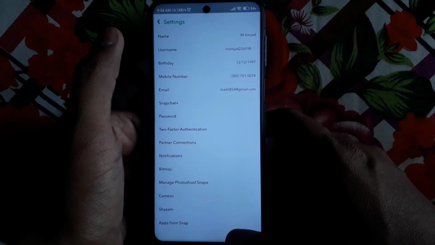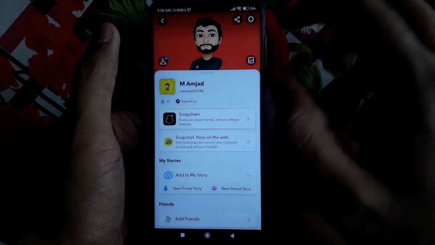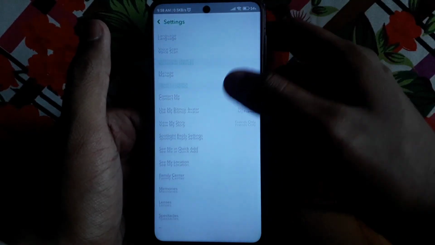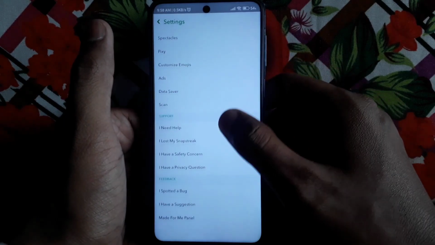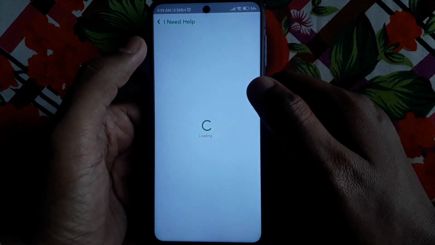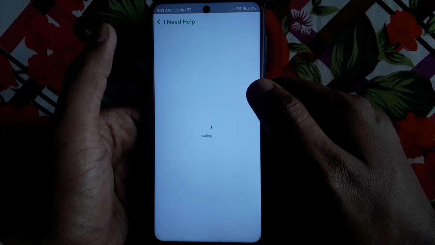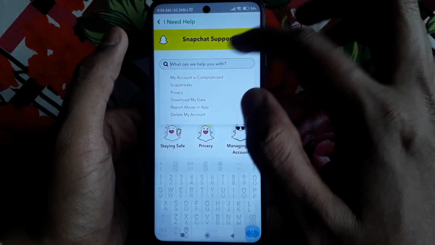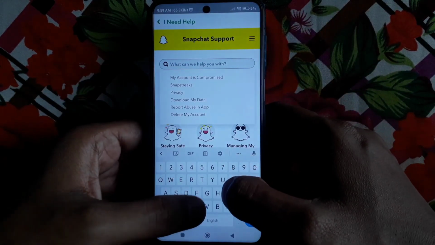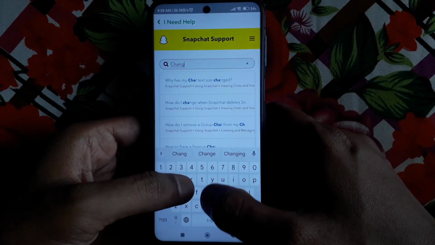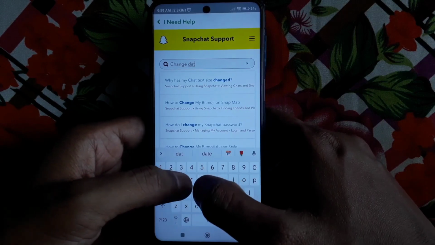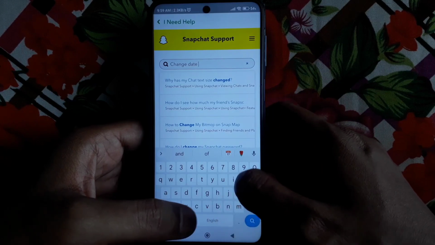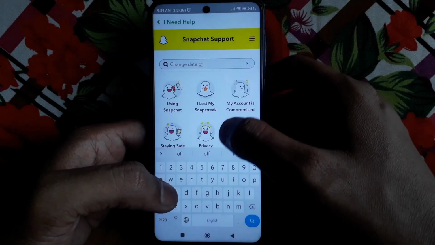For this, you have to simply go back again and click on the Bitmoji profile. After that, you have to click on settings and scroll down, and here you have to simply click on I need help. After that, you have to wait for some time so that Snapchat Support opens, and here you have to search for change date of birth. If you search for change date of birth, then you can find the option of change date of birth in here.